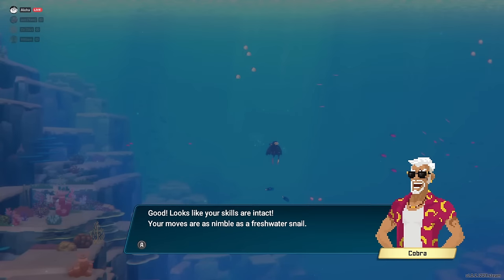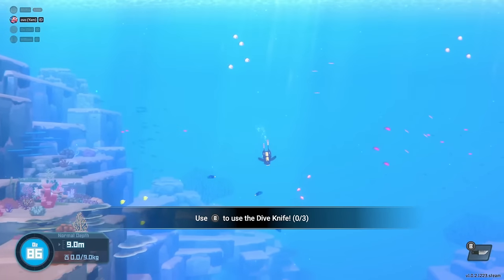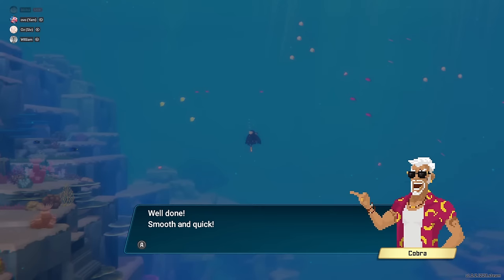Good, looks like your skills are intact. Your moves are as nimble as a freshwater snail. Now, let's practice using the weapon you'll need in contingencies. I thought it was the Dave knife. Try using the survival knife on small fish. You can use the B. Get him, get him, get him! Well done, smooth and quick.